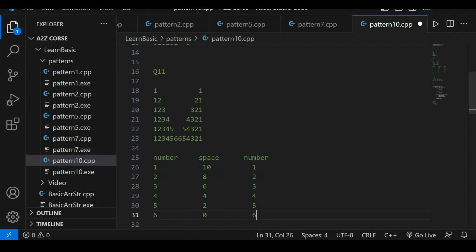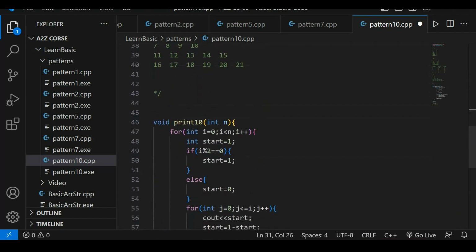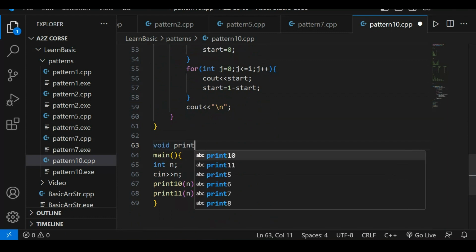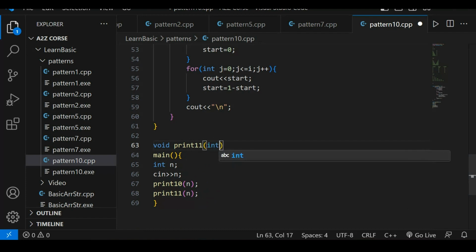So in the first case, there is a basic right angle triangle which we already printed in the previous cases. So first of all, we come to the coding part. I say print 11 n, and in print 11 n I just make a void function again, and print 11 int n.